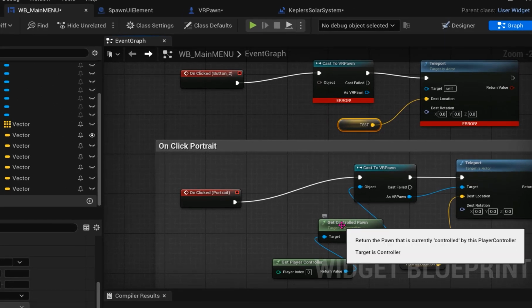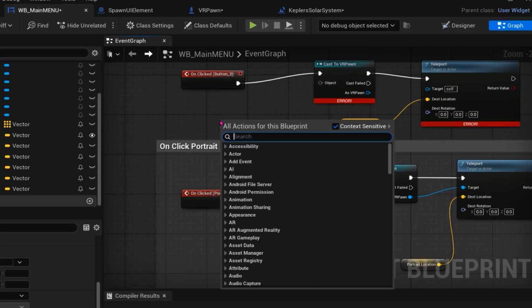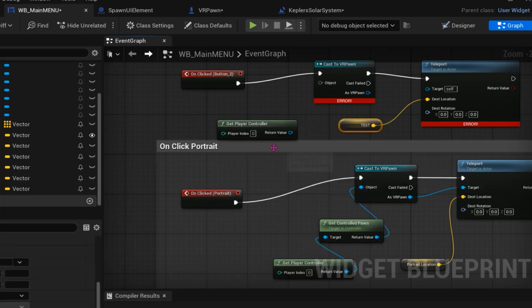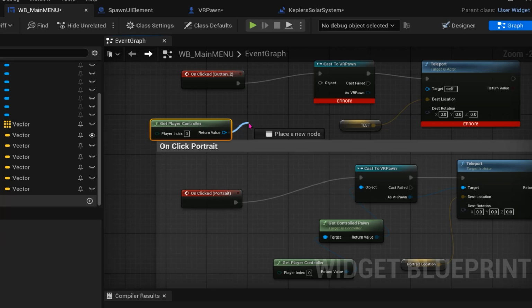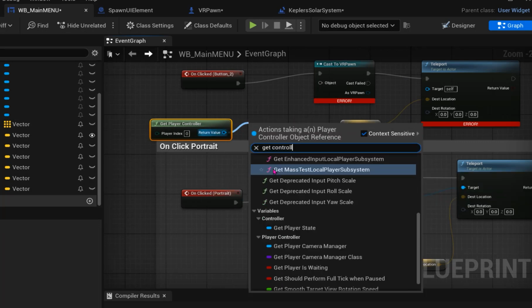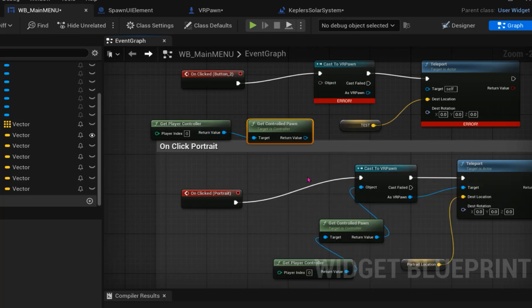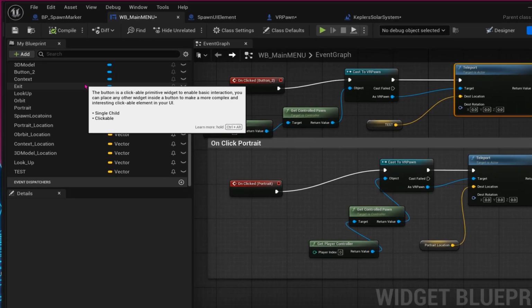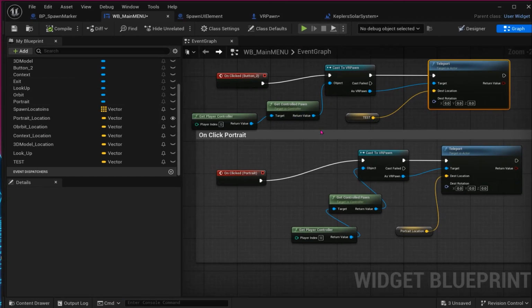This won't work until you have this get player controller. So right click, get player controller, and then you have to come out and go get controlled pawn, like I have here, and then you plug that into that object. That one still has an error because we have to add this as a target. Compile, and now we're good to go. So that button we can test out, and we don't have to wear the VR goggles to test it. Here's how we do that.